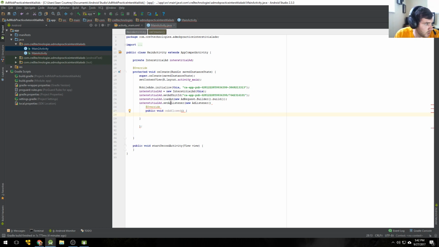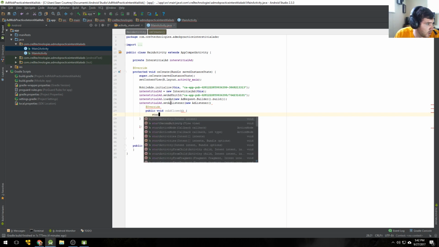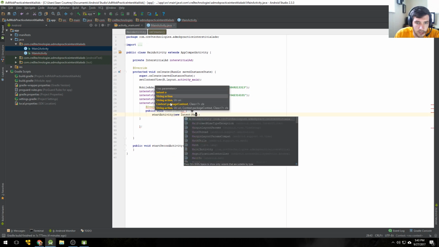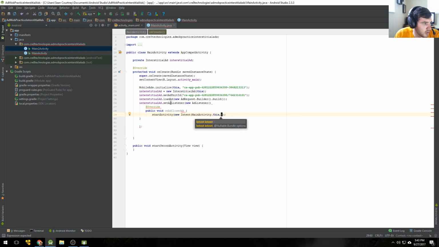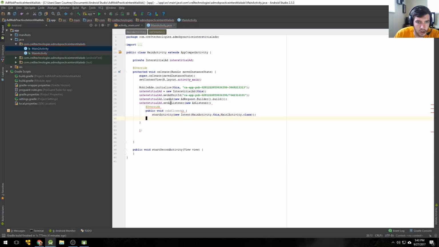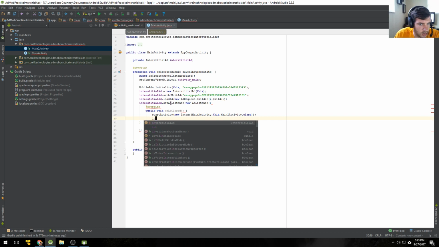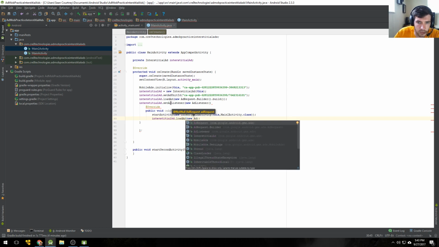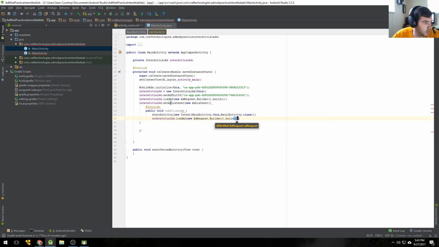open bracket, startActivity(new Intent(MainActivity.this, Main2Activity.class)). Okay. And then interstitialAd.loadAd(new AdRequest.Builder().build()).